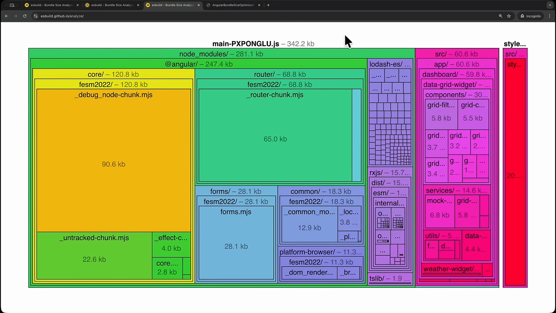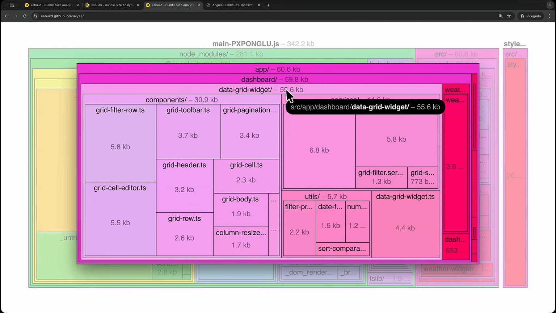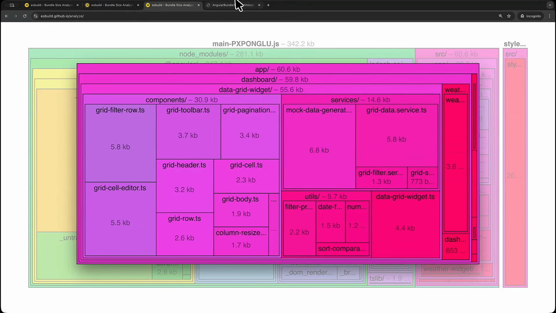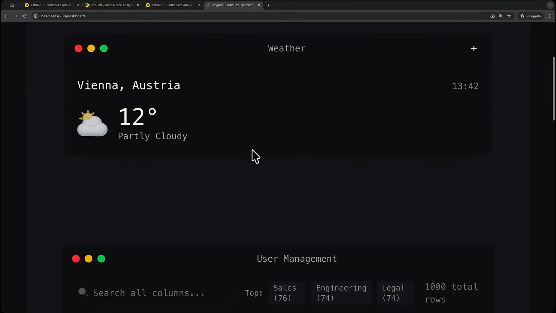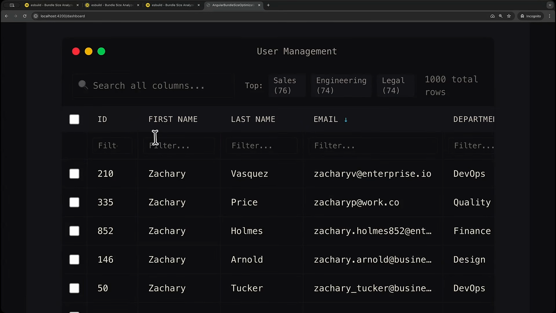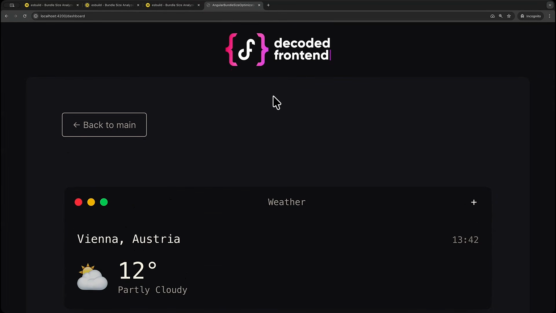For example, let's take a look at our current bundle visualization and focus on our application code by clicking the corresponding rectangle. A solid part of my code, about 55 kilobytes, is taken up by components and services under the data grid widget folder, which serves the entire feature represented by a very complex table. Also, this table isn't visible in the user's initial viewport, so it would make sense to load and activate this component lazily.